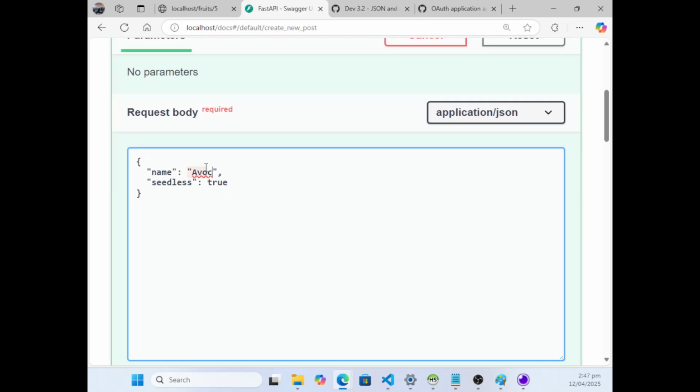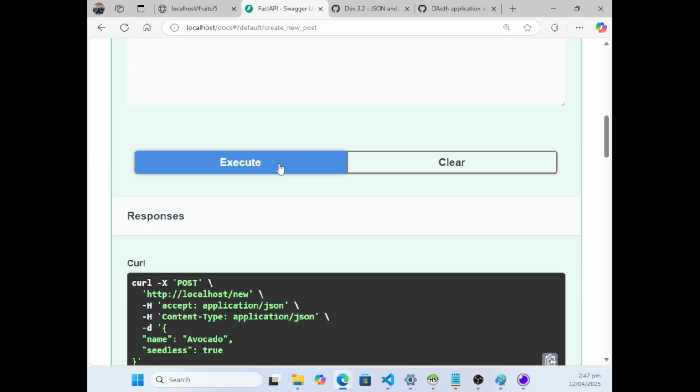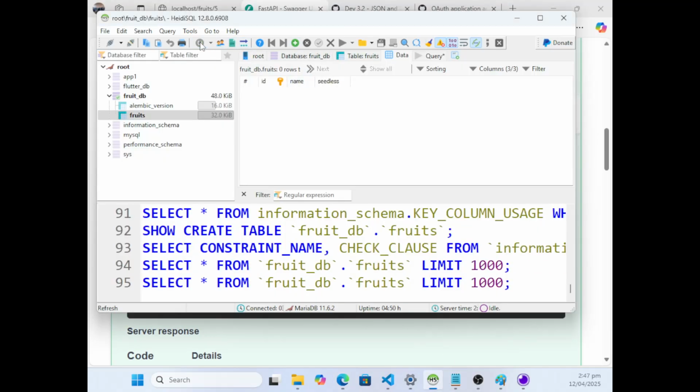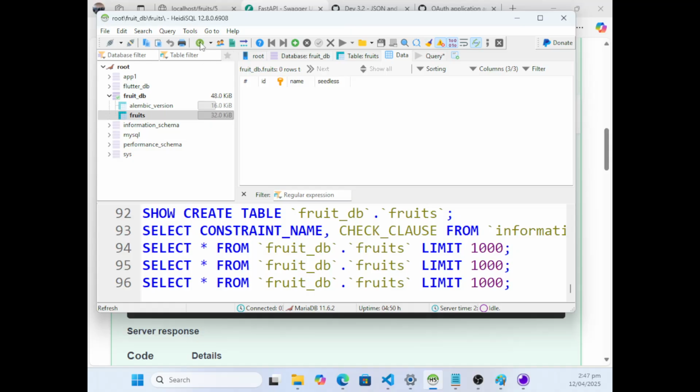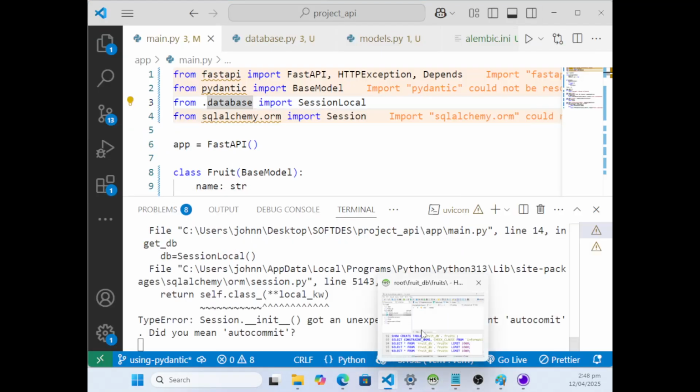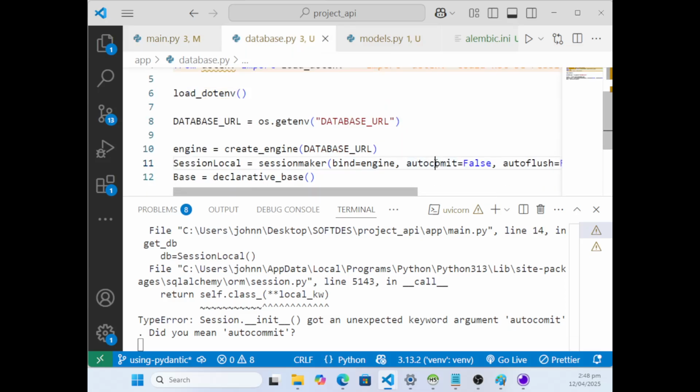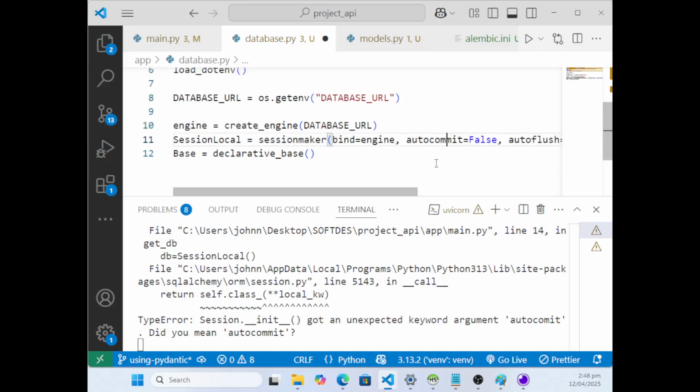Avocado. True. Execute. Let's refresh this one. It didn't work. It could have produced an error. Got unexpected keyword argument autocommit. Yeah, it's wrong spelling. It should be autocommit with a double M.